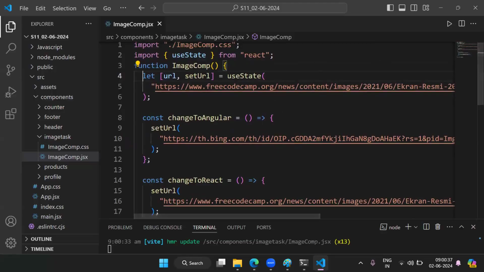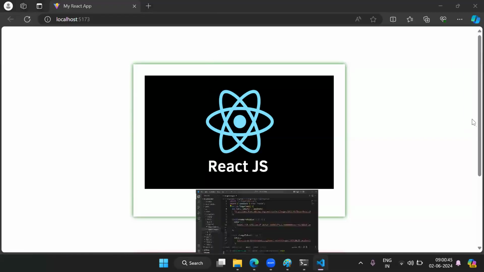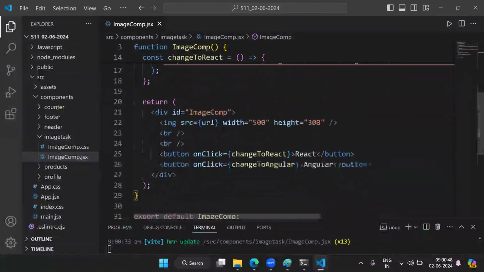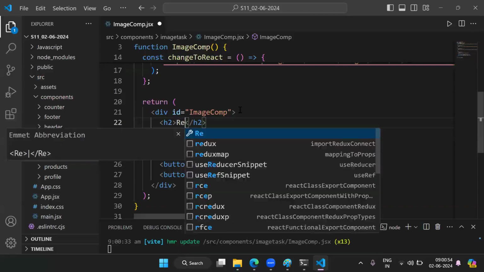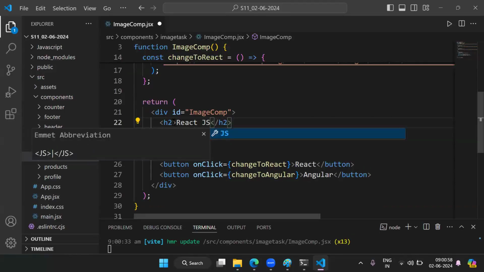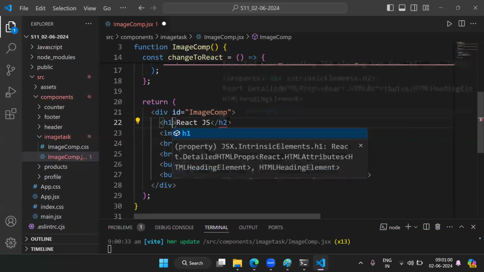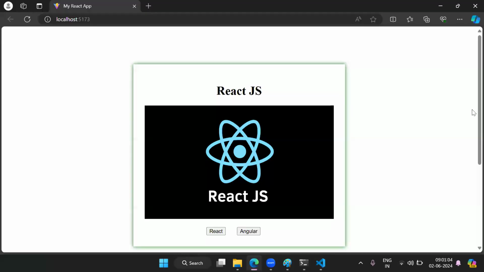Okay. So this is the state concept. Now let's suppose here I want to show one title as well. In my UI, before the image, I want to show one title here. For example, by default, I am showing React, right? So I want to show the title as React.js. If I come back here, I got React.js.